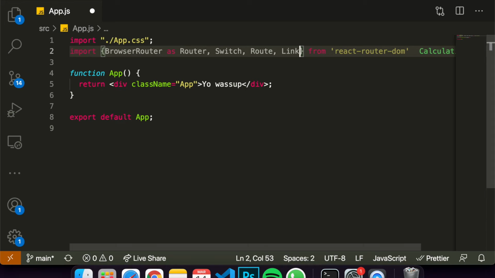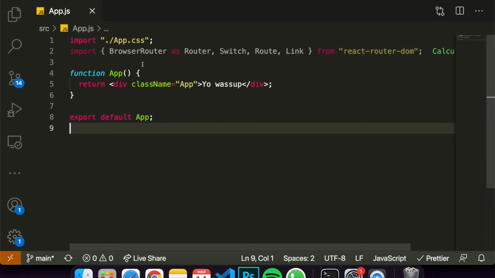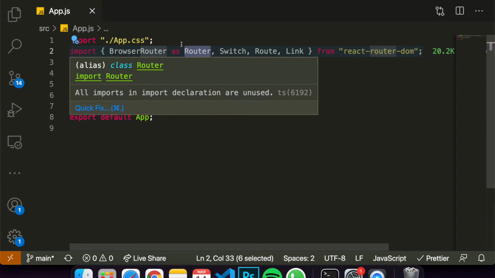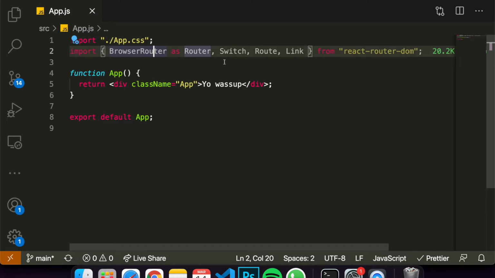Okay, so basically what happens is when you're creating your routes, you need to wrap everything with a BrowserRouter, but since the name is kind of annoying, you can say that you want to import this component and call it Router, and that's basically what we do. And this is the standard. I don't know why they just didn't call it BrowserRouter, but that's the thing, right?